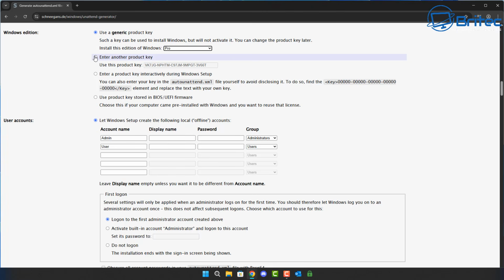You can enter your product key as well by using the radio button here and use the product key that you have to hand. Normally this is used for business use and people will have a volume key and they will put it in that box right there. So enter the product key internally during the Windows setup. You can do that right here as well. And you can also use the product key that's stored in the BIOS or UEFI firmware. This is normally used for OEM systems like HP, Dell, Lenovo and all those computers. So we don't really need to worry about that here. But if you did have it and you wanted to use that option, you can. So I'm going to use the generic product key and use Windows 11 Pro.